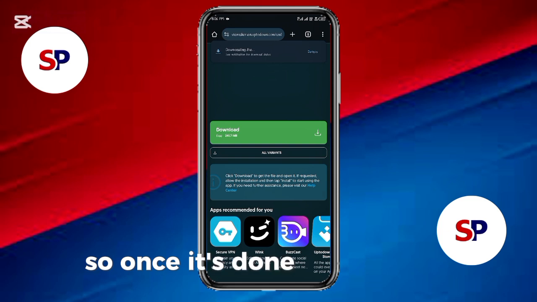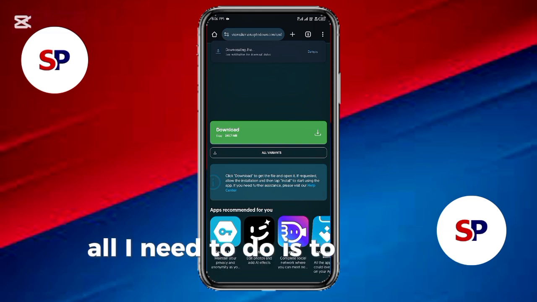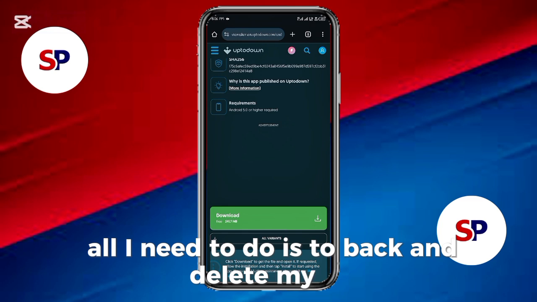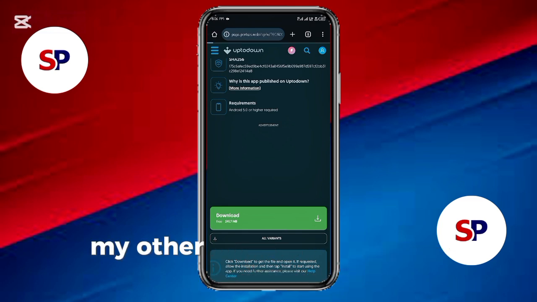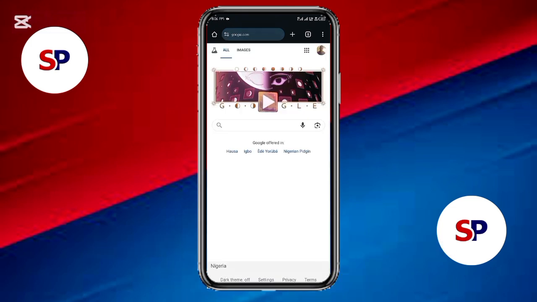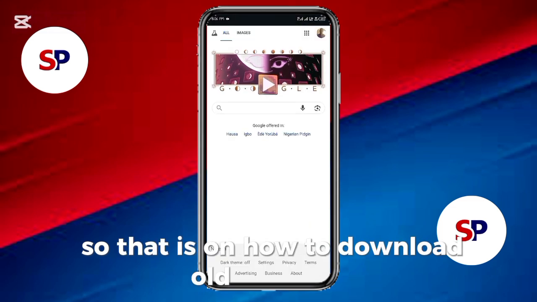So once it's done downloading, all I need to do is to go back and delete my other CapCut, the one I've been using before. So that is it on how to download and install the old version of CapCut.